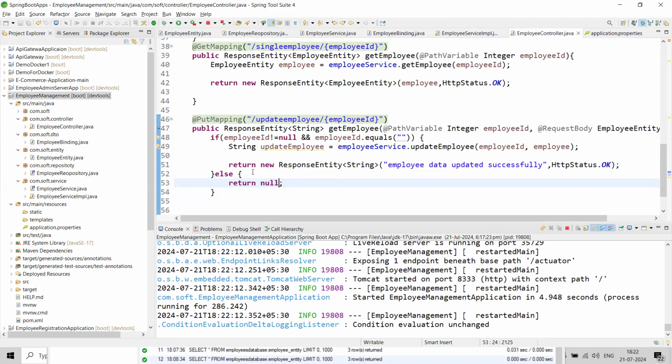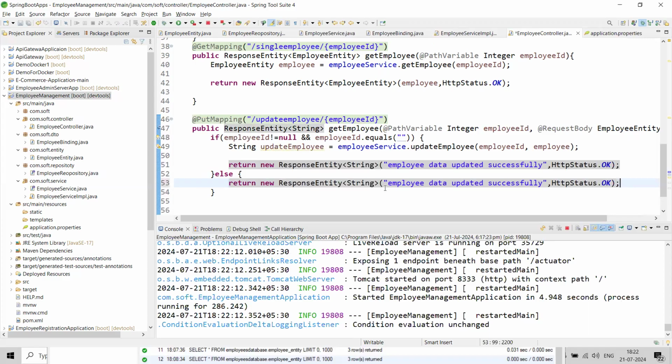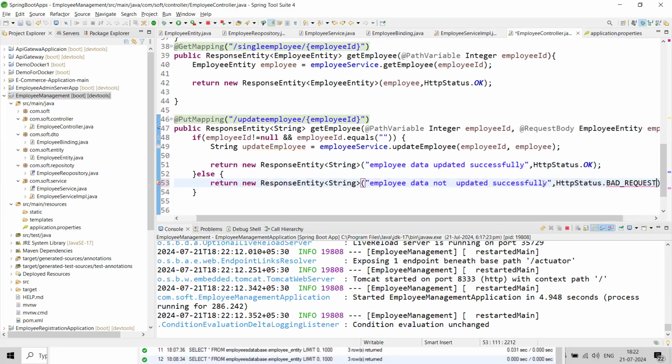Or else you can use this, guys. You can use it here and you can pass a string, employee data not updated. You can use it, and here HTTP okay dot bad request. The bad request will be thrown as the exception, guys.